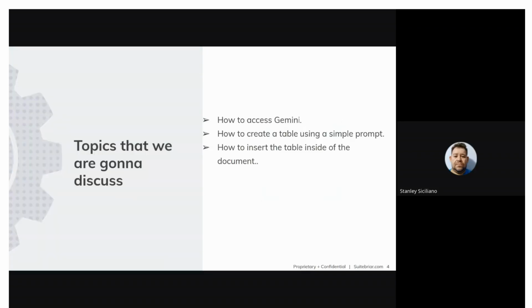Today we're going to show you how to access Gemini, how to create a simple table using a prompt inside of Gemini, and also how to insert the table inside of the document. So we're going to move right now to the Google Sheet that we are going to use, in order for me to show you how to access different settings in there. Okay, so let me try to stop my presentation for this one, and I will use a different one right now.